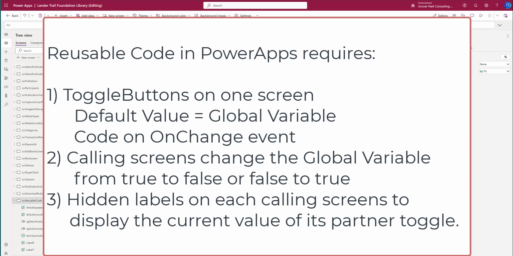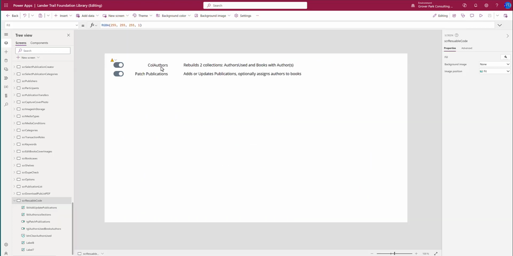There are other things we can do here. I'm reusing this function for authors. These are collections of authors, various collections of authors, which can run from one or more places in our app. As I find other places where I want to reuse code that I've already written, I will add a toggle button, add the variable and the hidden control on the appropriate screen, consolidating as much of my code as possible into one place.